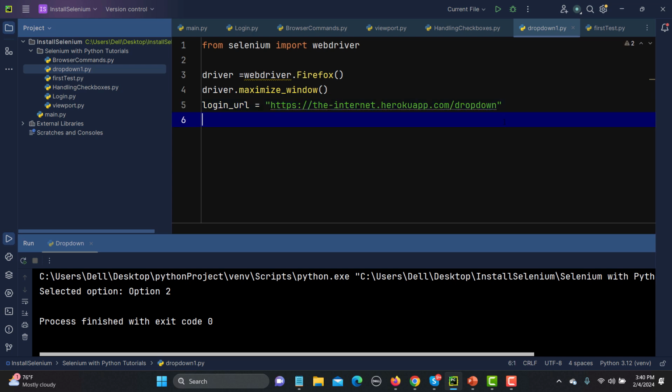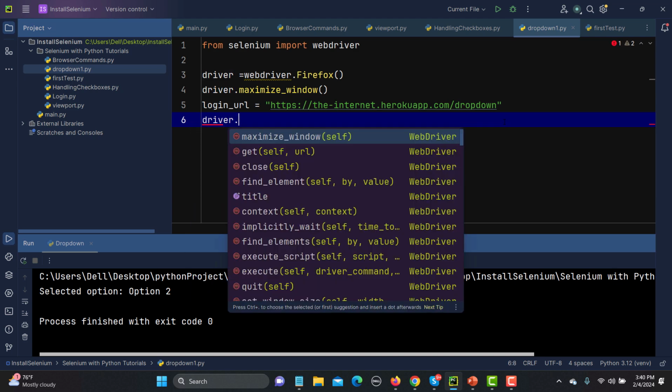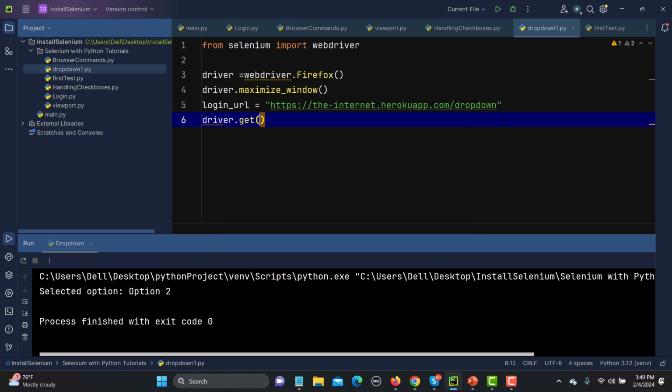Now instead of providing the complete URL, in the driver.get method I will provide this particular variable. So driver dot get, and inside this I will provide the URL, which is inside this variable. Now this code will open this Internet Heroku app dropdown page, and it will maximize the Firefox browser as well.